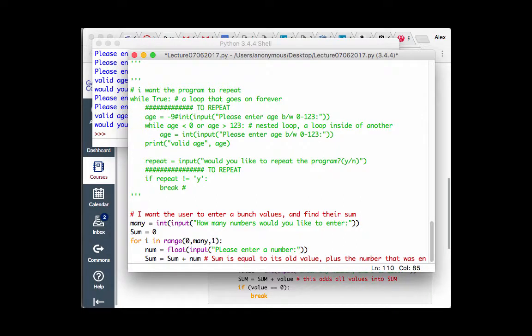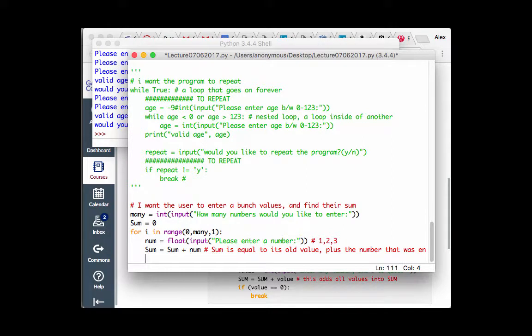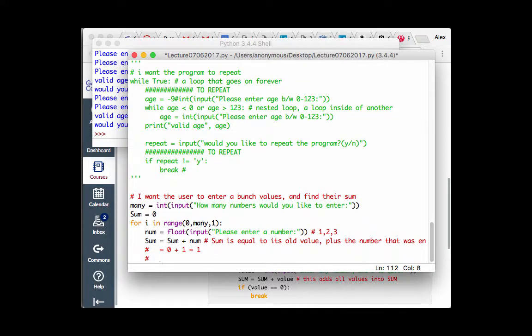Right? So how would this work? Let's say, for example, they go in there, they enter the values 1, 2, 3, right? They want to enter 3 numbers. So initially sum is 0. So in here, it will be equal to its old value, which is 0, plus the first number that was entered, so now it's 1. Okay, then the next time they enter the next number, it's going to be equal to its old value plus 2. So now it's going to be equal to 1 plus 2, and that's equal to 3.